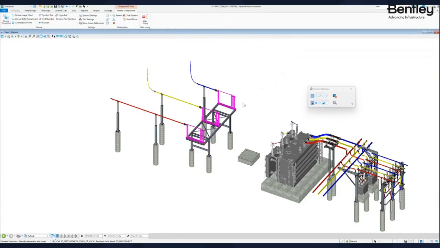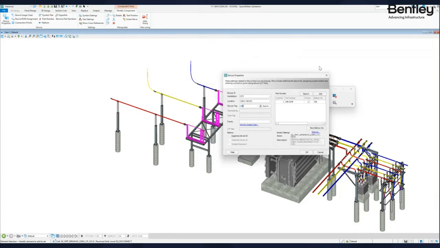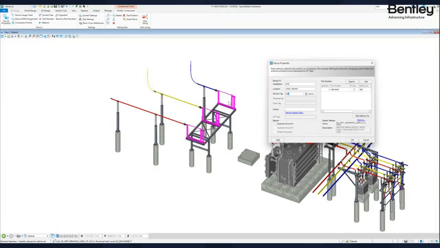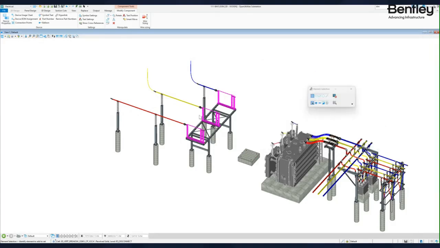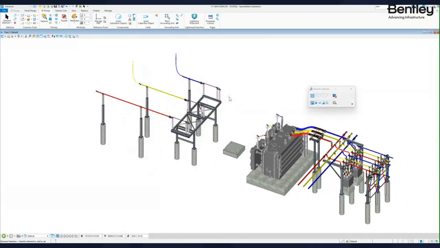If I just create device properties here, you will see that all of the data 3D models, they are not just like the 3D geometry, but they are rich with the data. For example, like the part number, information like installation, location, unique device tag, symbol names, and so on and so on. Also, if it comes to the length of all of the bus bars, cables, and so on. Right now, I can also add more data, more information to it.